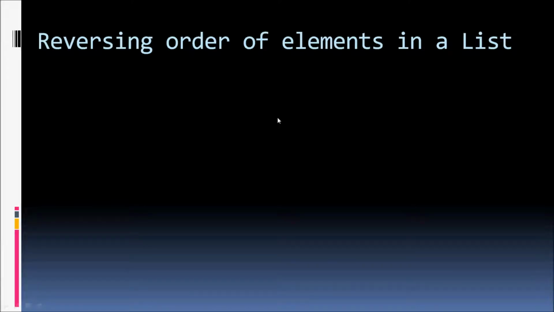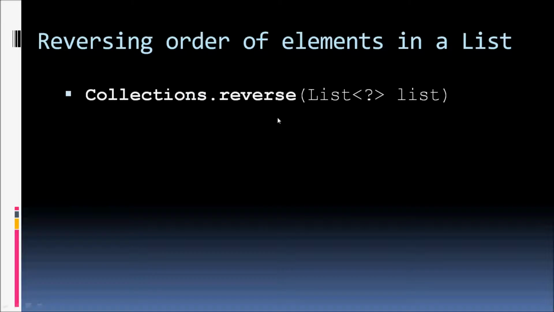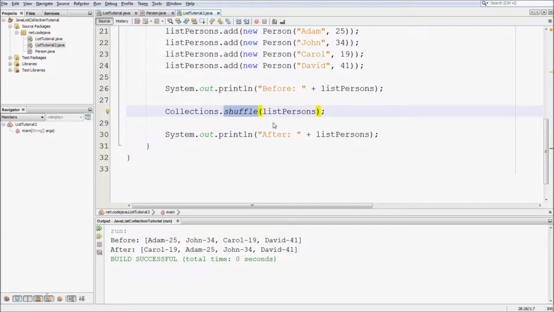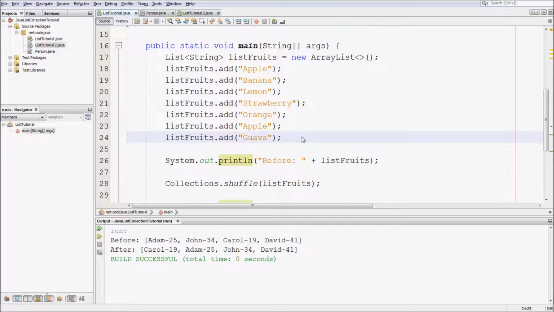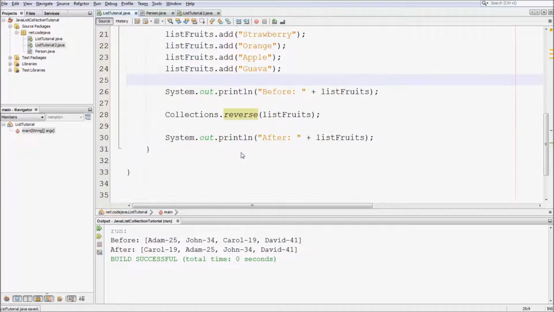And to reverse the order of the elements in a list collection, we can use the reverse method of the Collections class here. Now let's reverse the order of the elements in the list fruits here. Reverse. Run this program and you will see, after that, guava, apple, orange, strawberry, lemon, banana, apple in the reverse order. You see.